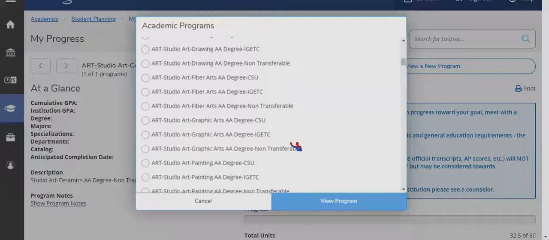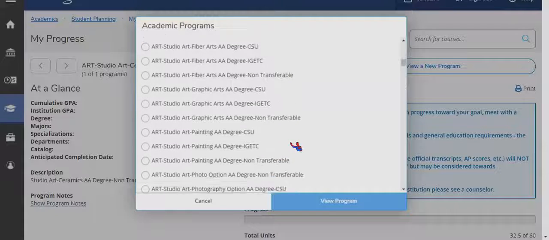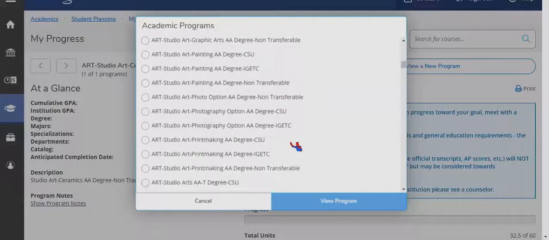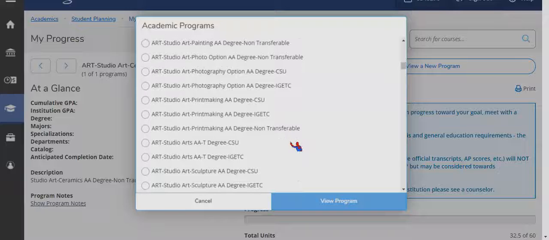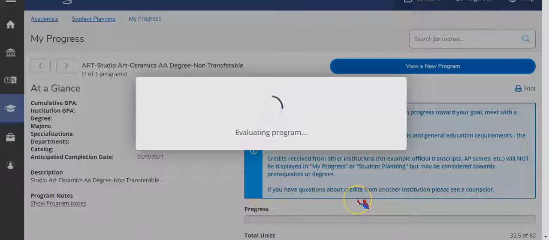In this case, if I wanted to look at the AAT, there's a lot of different options, so you might want to consult with a counselor before you change any major, or if, of course, you have questions about different types of degrees that we offer. If I wanted to look at a GETC and the AAT, I would click on that, view that program, and check out the progress tab for that.